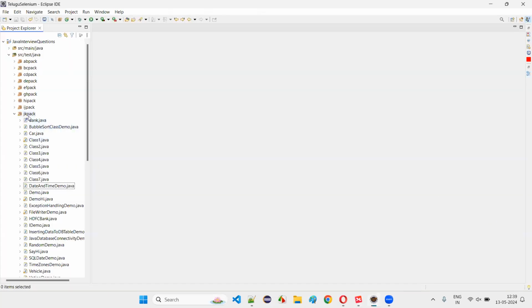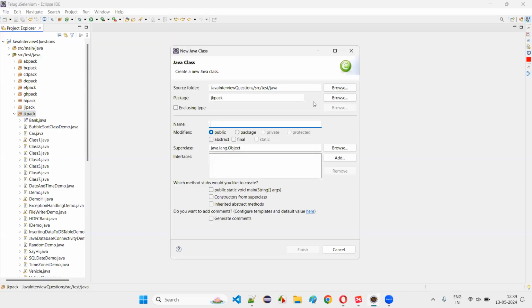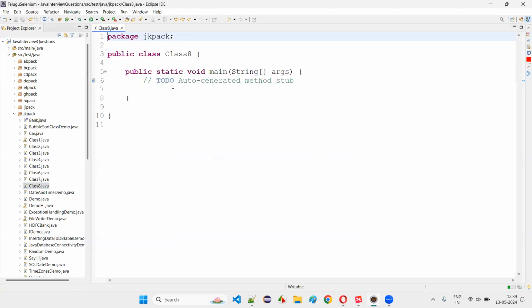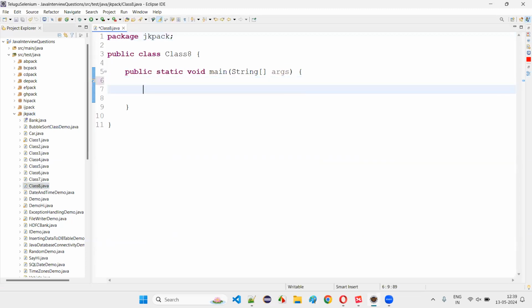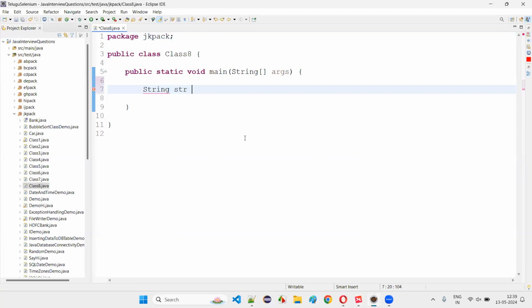For that, I'll switch to Eclipse IDE, and here in one of the packages, I'll create a new class. I'll just name this class as, say, class H. With main method, I'll create. Now, inside the main method, I'll create a string literal because I need to convert as part of this program. As part of this interview question, we have to write a program to convert a string literal to integer literal, right? First, I'll create a string literal.